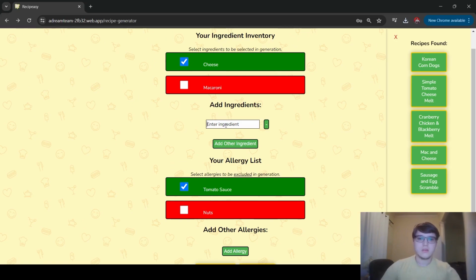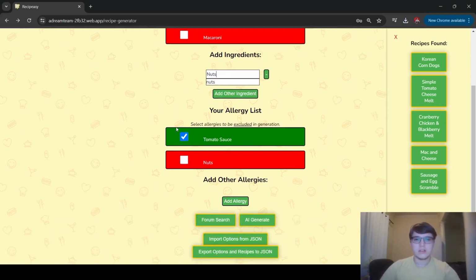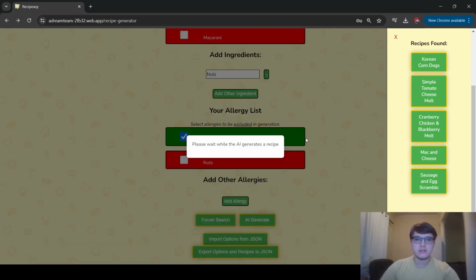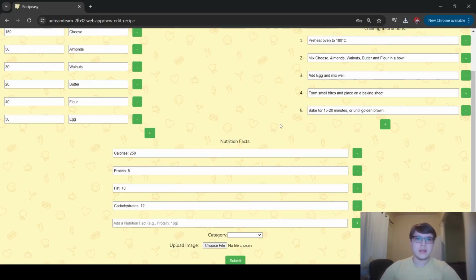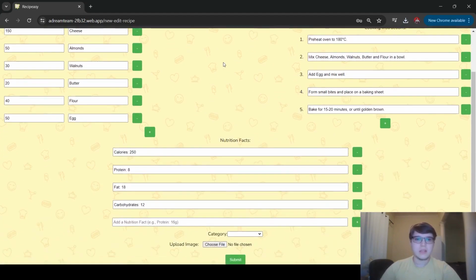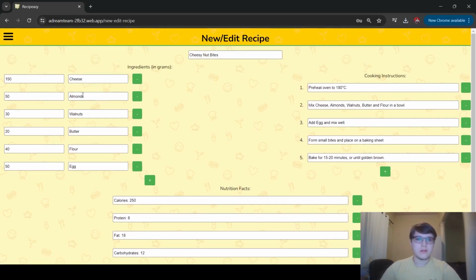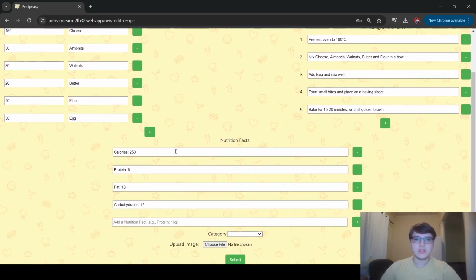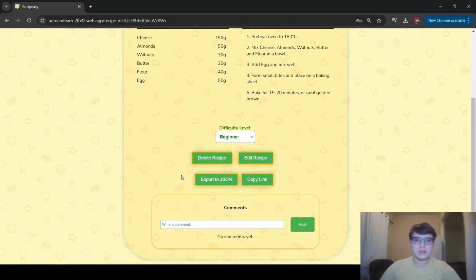Next, we're going to add nuts to this whole toss-up, and then we're going to click AI Generate. You'll find that it will come up with a page for new/edit recipe, meaning we can add this recipe to our form. It'll have all the ingredients that we selected, and it will not have any of the ingredients that we had for our allergies. It'll give it a name, have some cooking instructions, and some nutrition facts. All we need to do is select the category and upload an image if we so choose, and then click submit. Here we go. Here it is on the form.